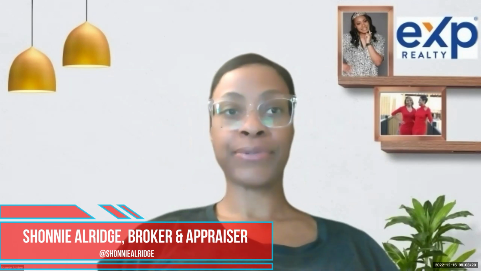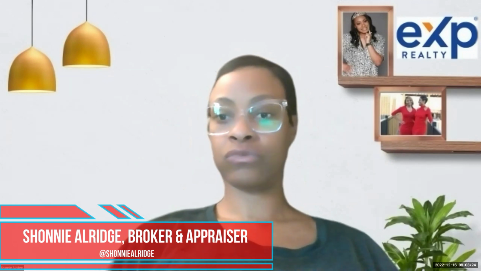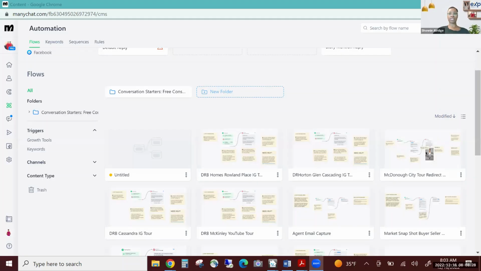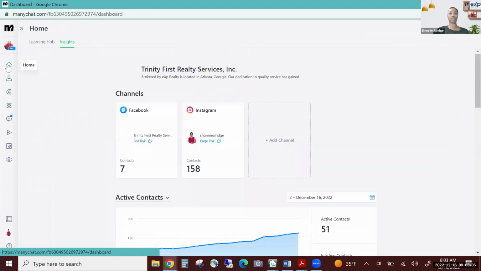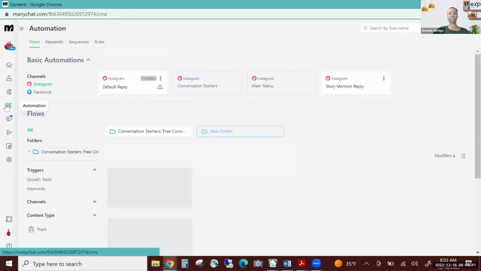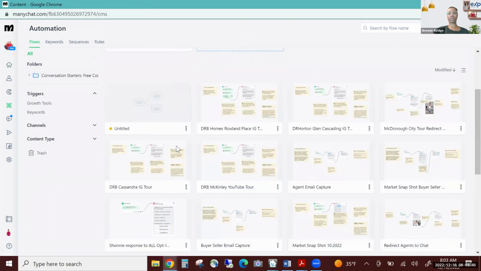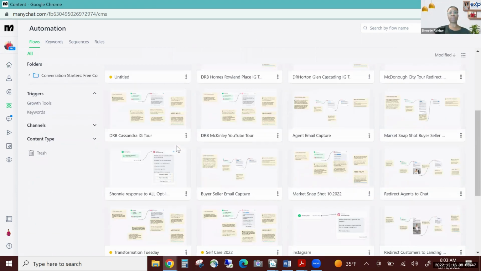So let me share my screen. So here is the dashboard. So you have home and contacts, growth tools, automation. I go right to automation. And so here are some of the automations that I've done.